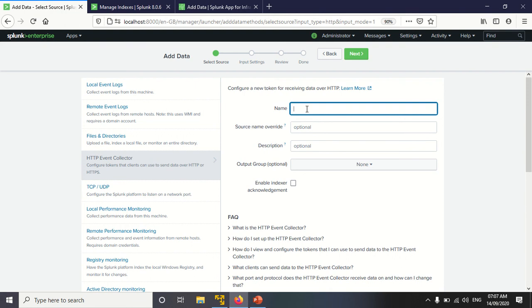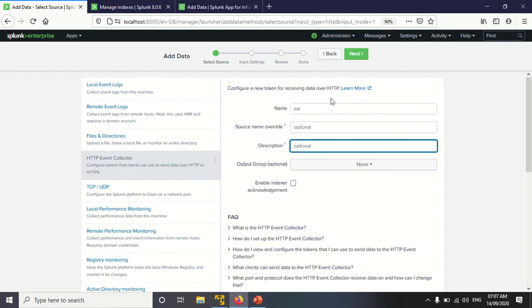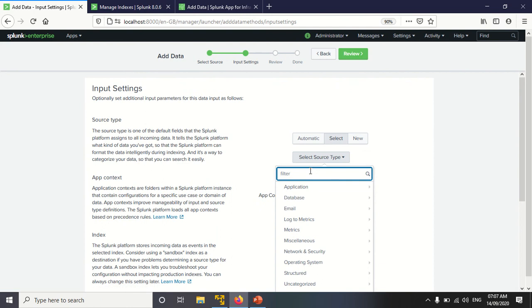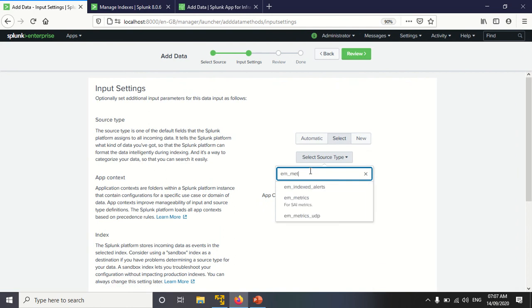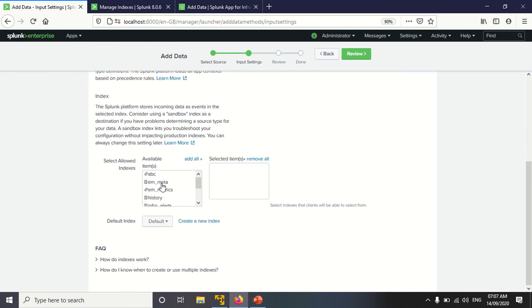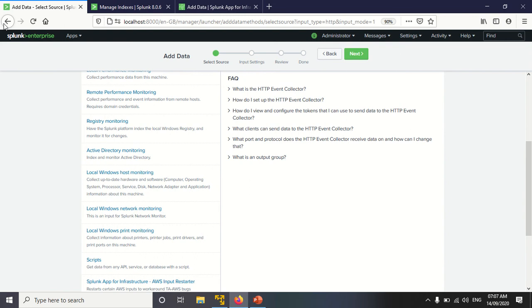Write any token name. Suppose I am writing SAI token name, and you don't need to give a description. Go to Next. Here you need to select the source type as em_metrics. Then you need to select the index as ABC. Now the ABC index is there, and if you click on Review and then Start Searching, the new HTTP Event Collector token will be created in this way.